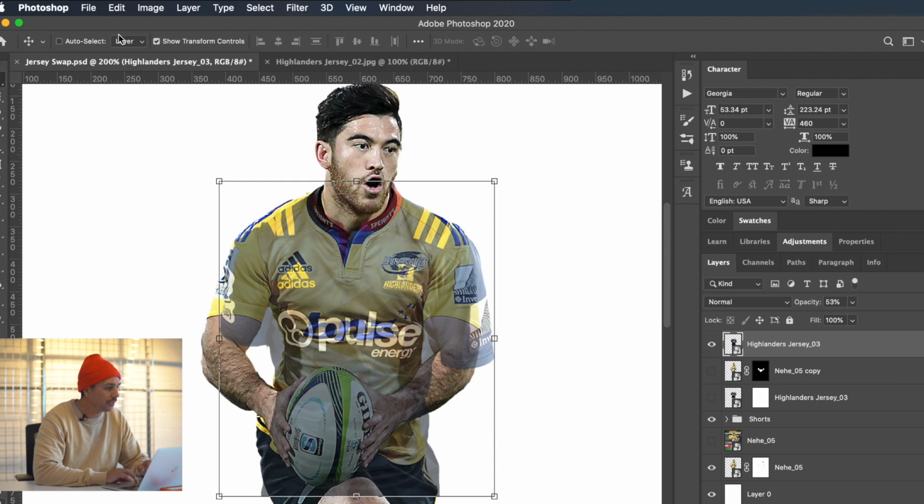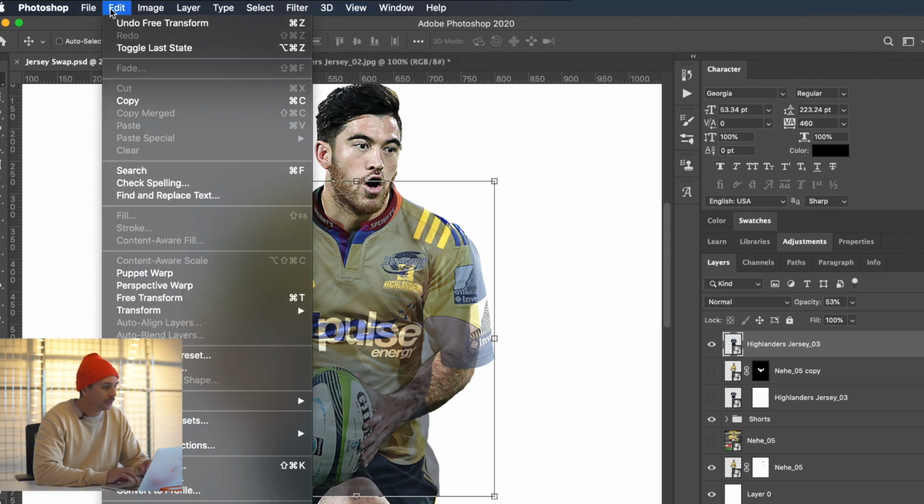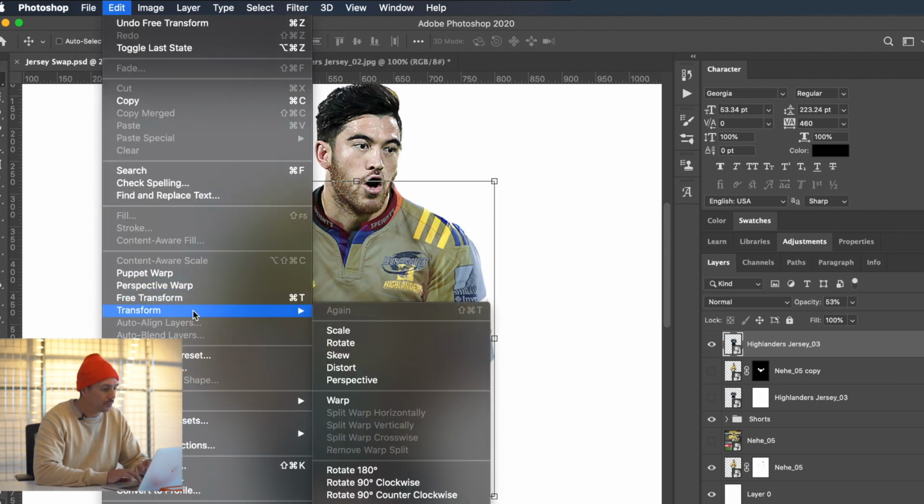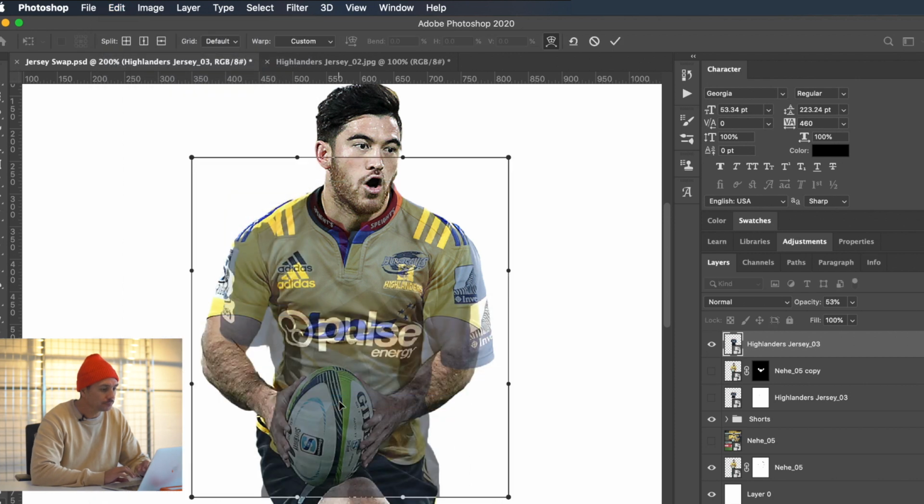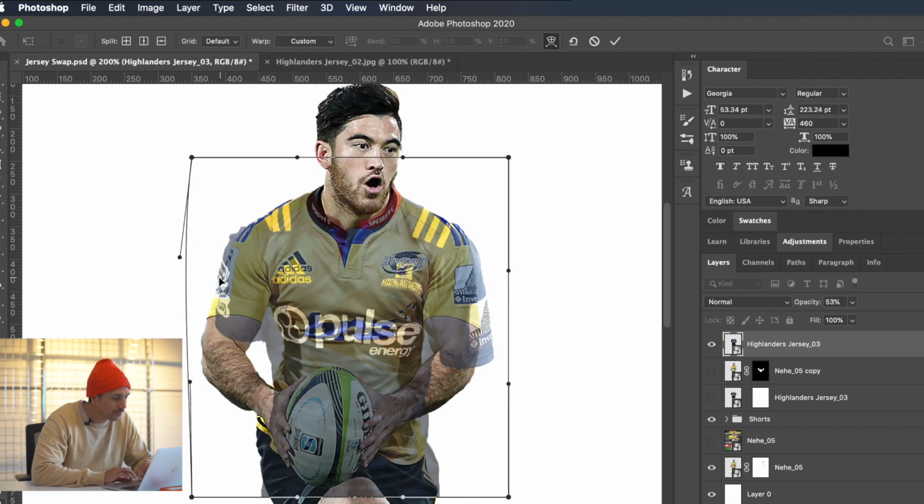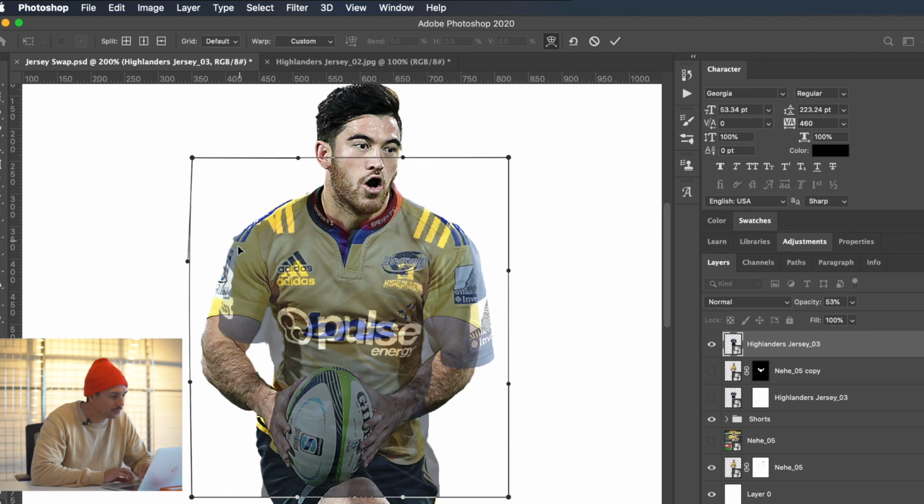So I want to zoom in on that, and then what I'm going to do is go up to Edit, go to Transform, and then get Warp. Now with the warp tool, you can actually move it around. You can just drag that across. But see how when you move this side shoulder here, this whole part over here moves, and you don't really want that. You only really want sections of it to move.